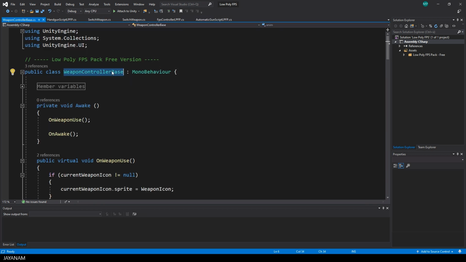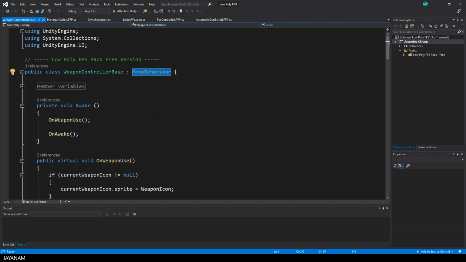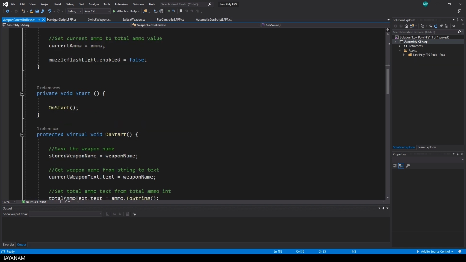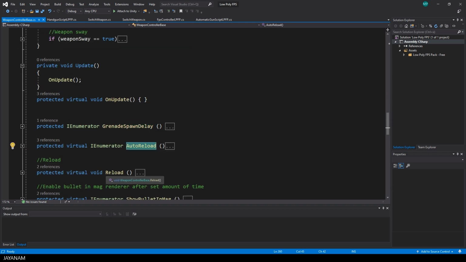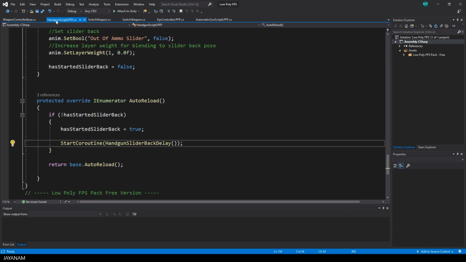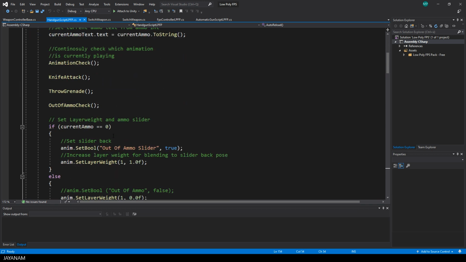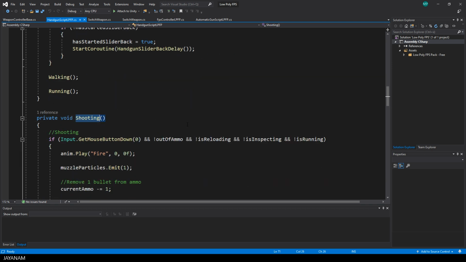Okay, this is the weapon controller base class. And it has all the basic member variables for a weapon and common implementations as virtual methods that you can use or override in the specific weapon controller classes of your weapons. Here are some example methods, the weapon use that I mentioned, on awake and on start, where the weapon and the UI is initialized. Then we have the weapon sway movement, which is a common method. And these are generic methods for aiming, holstering, attacking, running, spawning bullets, and so on. And you can see that the implementation in the derived classes, for example, for the handgun or for the rifle, just call these methods in the update method, and they don't have many specific implementations.